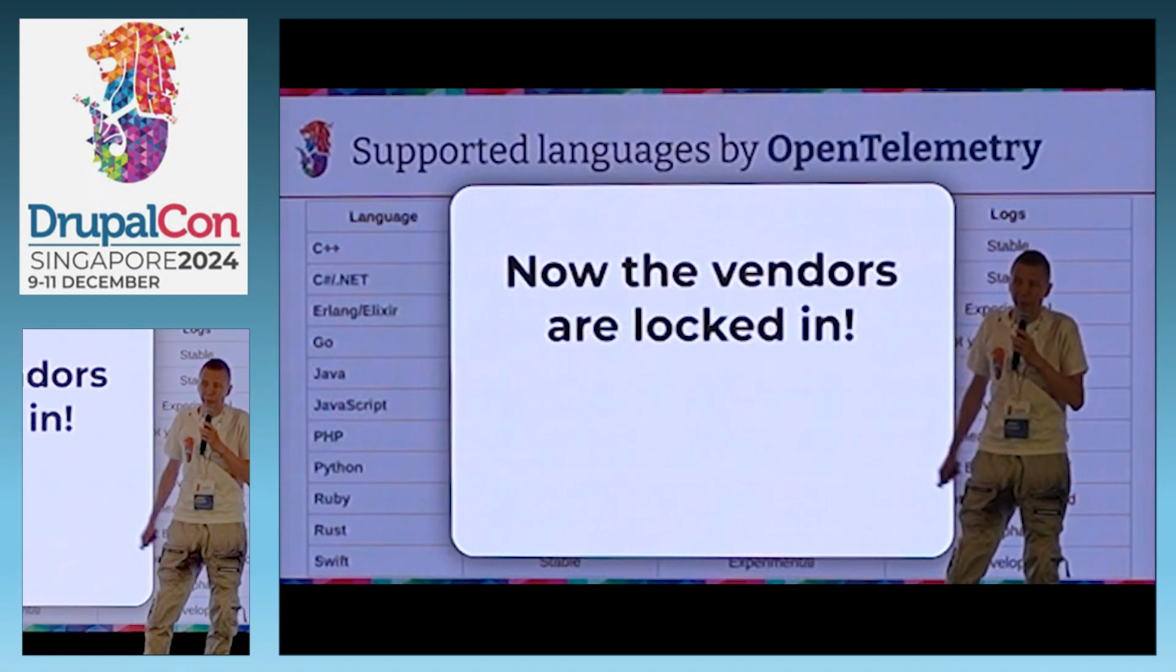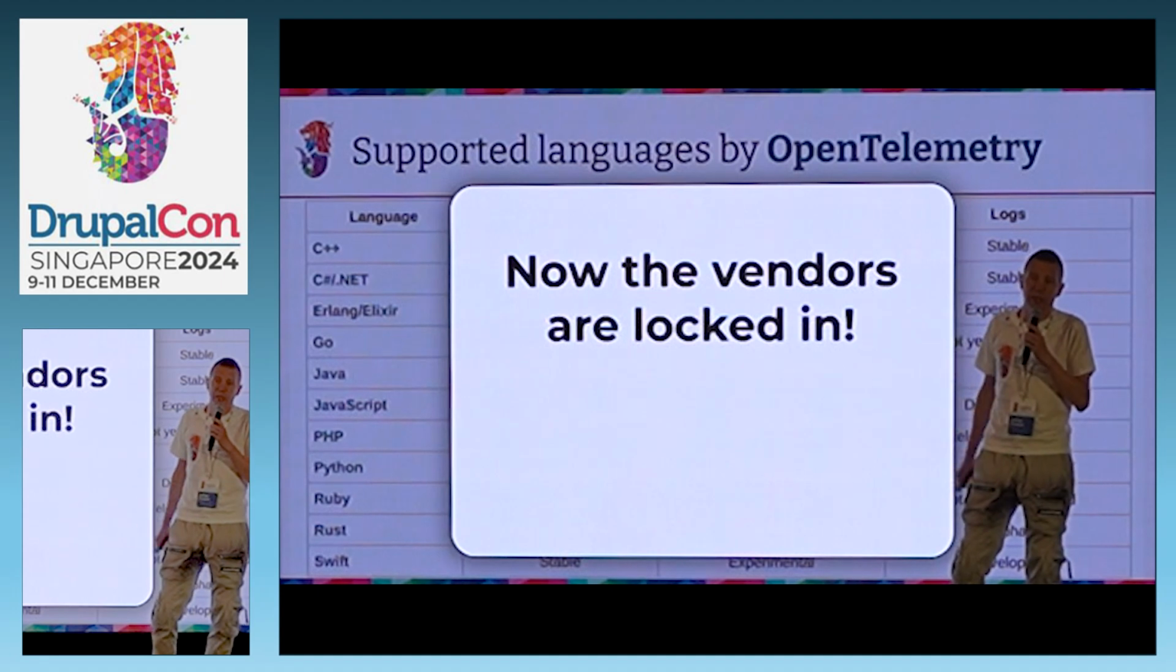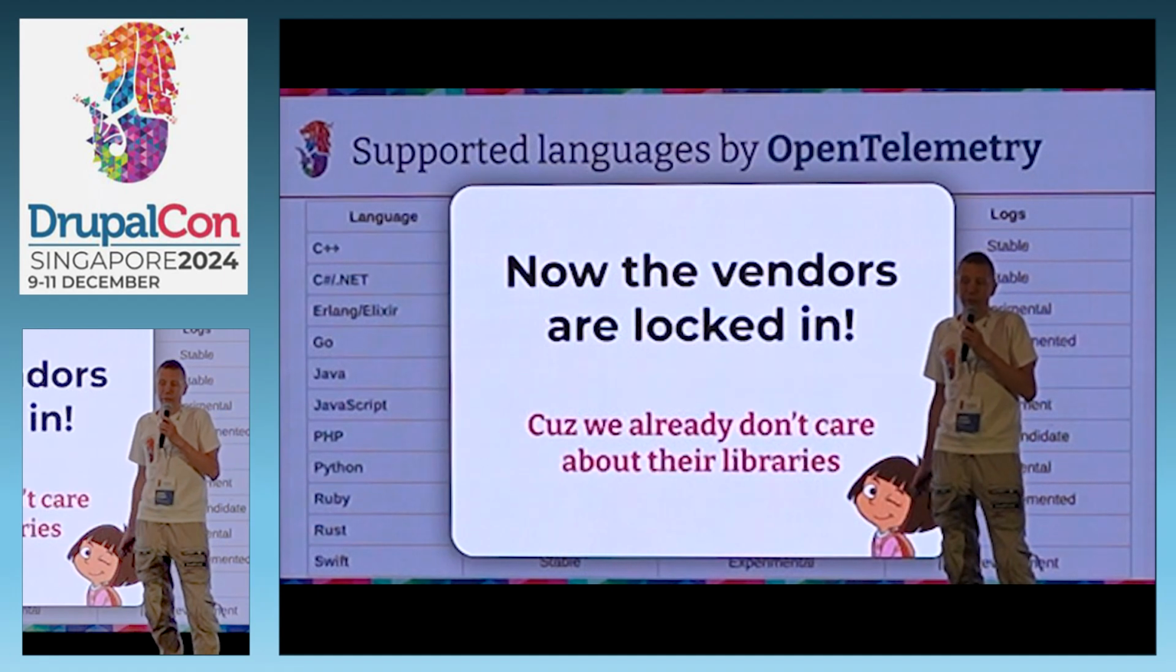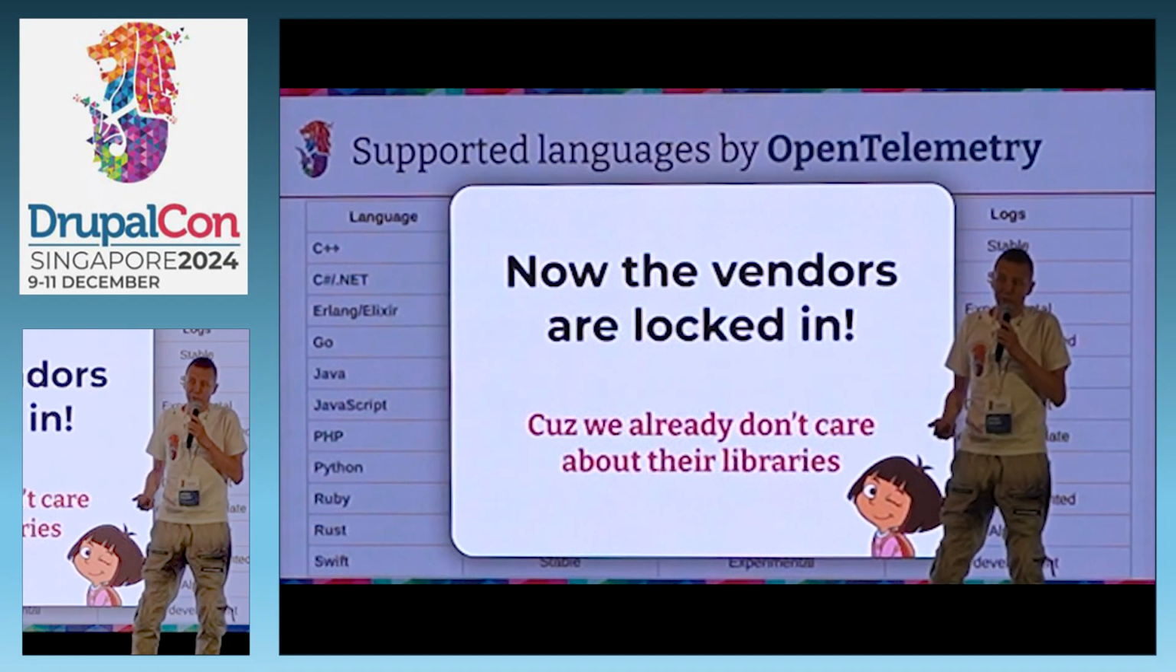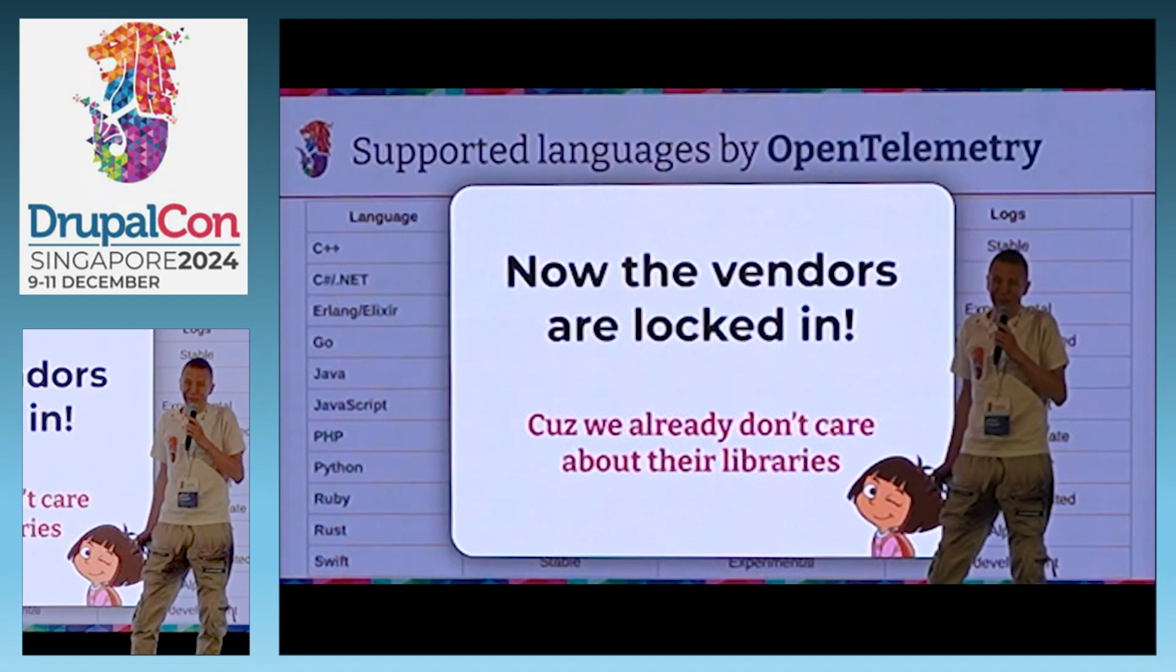That's pretty good. And with OpenTelemetry, actually, the vendors are locked in, because we don't care about their libraries. We just install the OpenTelemetry library and choose the vendors that support this OpenTelemetry.